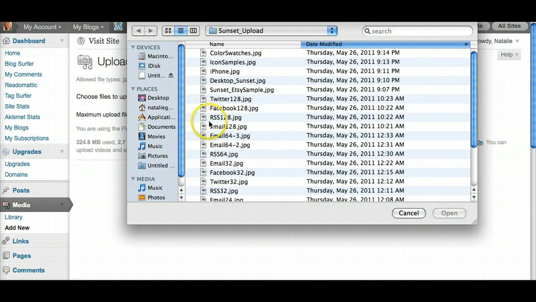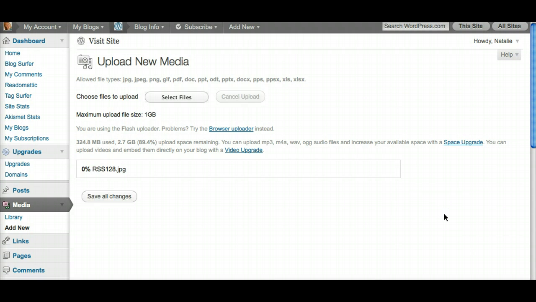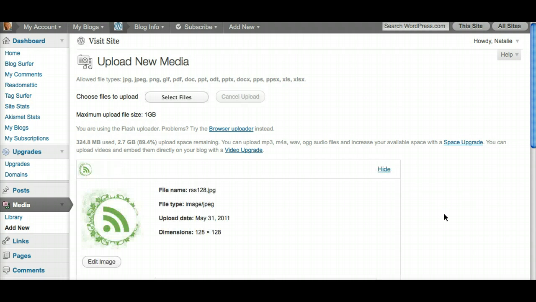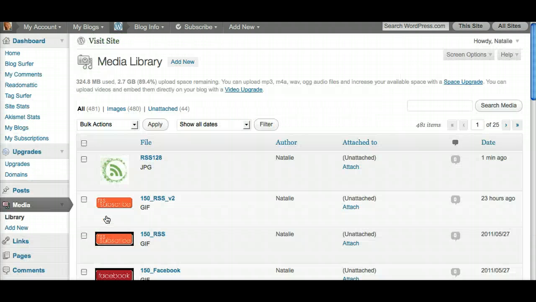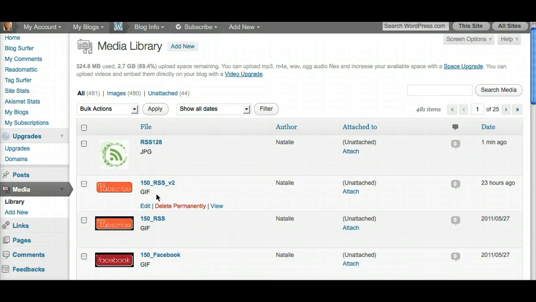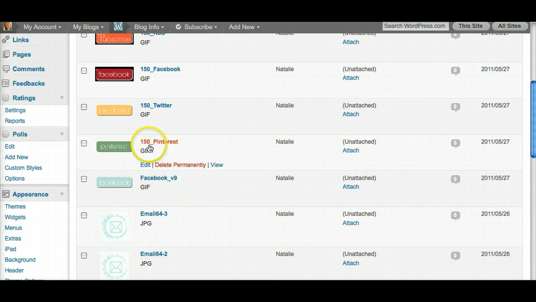You're going to select your files and open it. And that's really all we're going to do. I'm actually just using this one as an example. You just push Save Changes. And you can see that now it's in your media library. I'm going to come down here and use these ones that are hanging out right here.